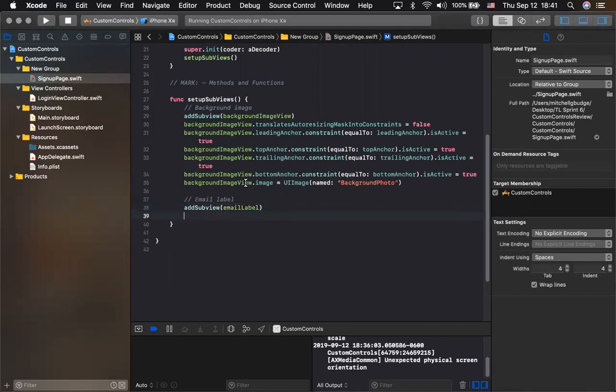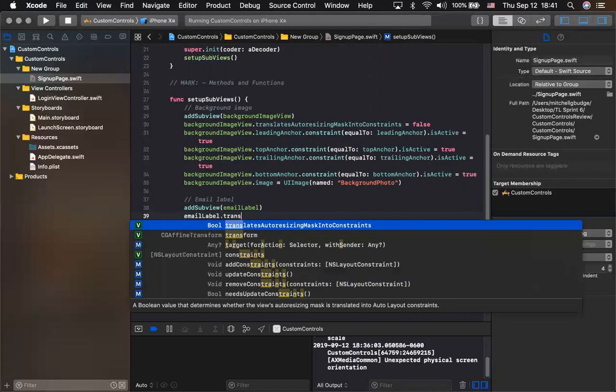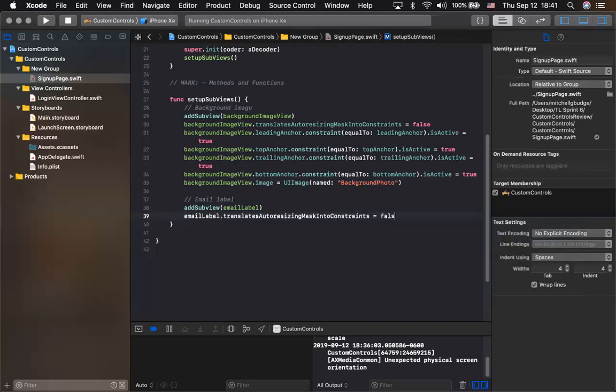Okay, so we've got this email label added. This is going to take a little bit more tweaking and customizing to get it to show up. But let's first start with the constraints. So what do I always have to do if I want to programmatically make a constraint? It translates auto resizing mask into constraints. Perfect. So we're going to set translatesAutoresizingMaskIntoConstraints to false. That means that we can now make those constraints. It won't do it for us.